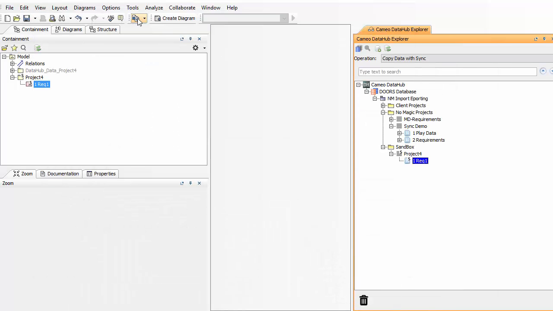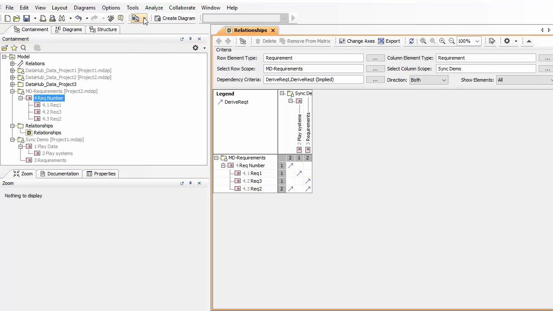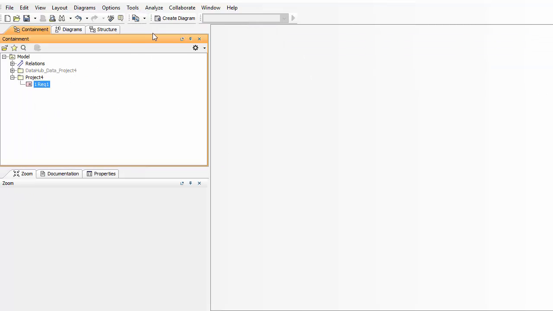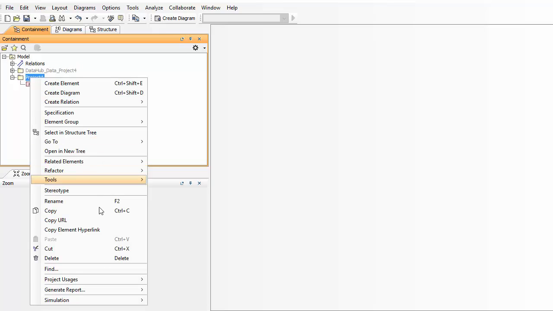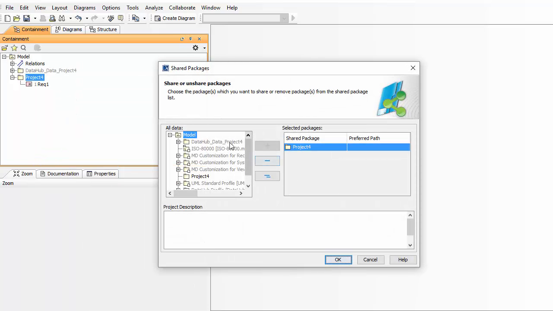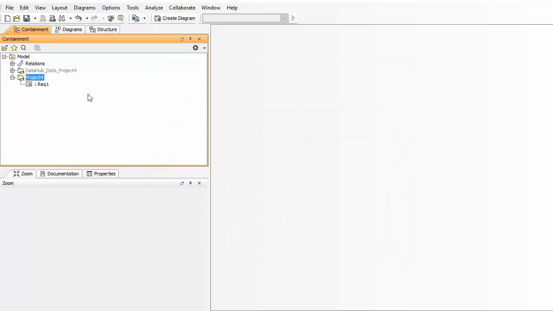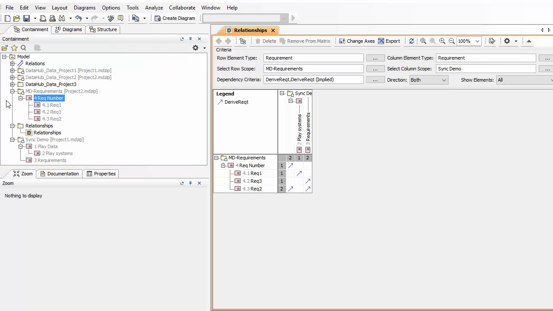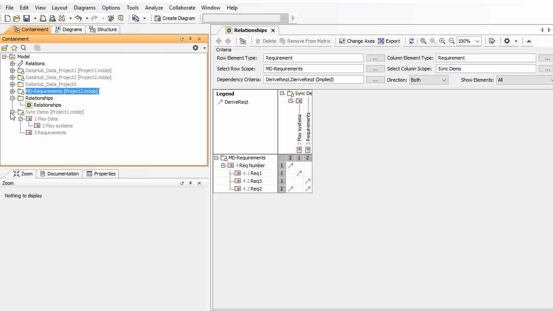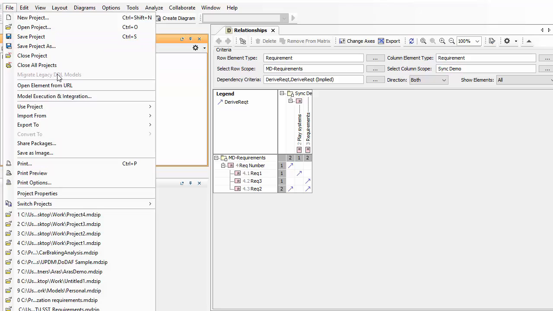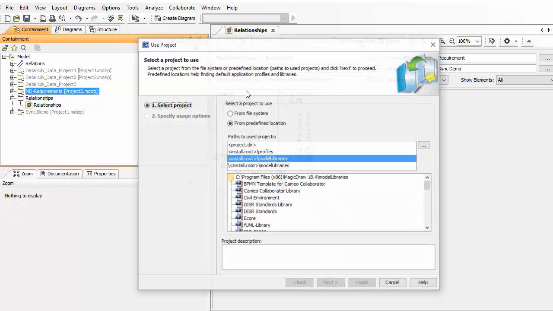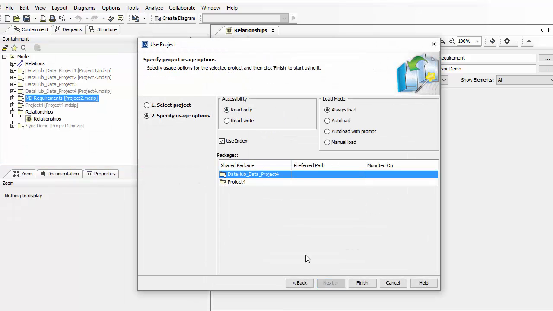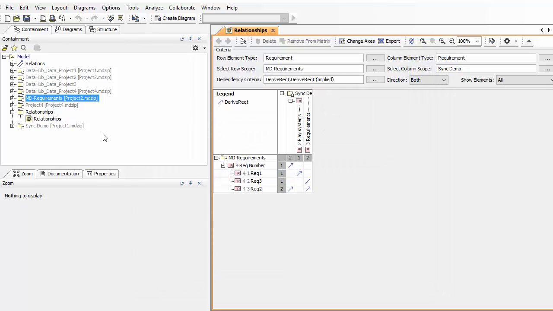So we need to go back to project 3. And we actually need to go back to project 4 because we need to share it, right? So go ahead and project usages, share package, grab our Data Hub package over here. All right, so we should be sharing. Let's go ahead and go back to project 3. Let's import our package. Guess I didn't save. All right, so project 4 is now here.